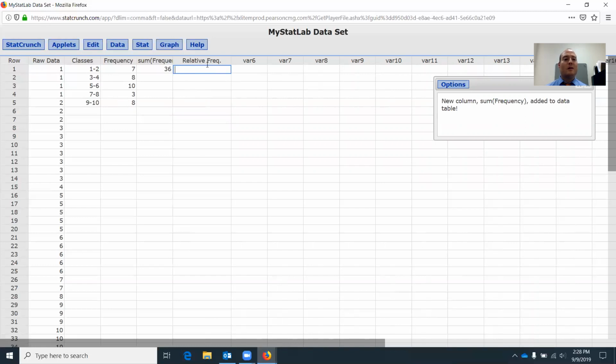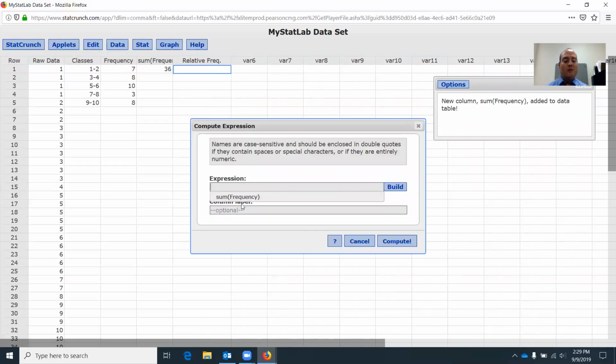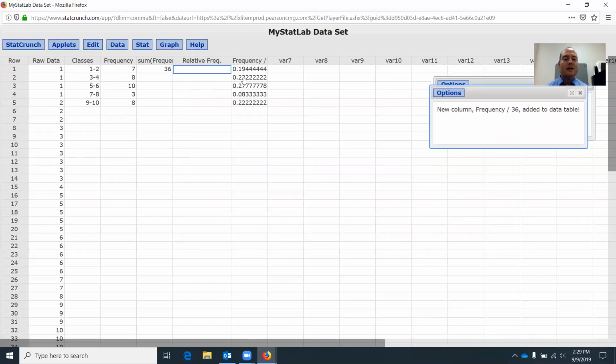So here's how it's going to work. I'm going to go to Data. I'm going to go to Compute, Expression. And what I want to do is take each value in the column frequency and then divide, and you can use the / to mean division, and then divide by 36, which was the sum of the frequencies. If you remember, relative frequencies are found by taking each individual frequency and dividing by the total of the frequencies, which was 36. So I take each frequency divided by 36, I'm going to click Compute, and there they are.